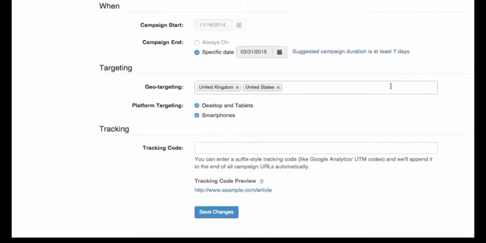Next is the When tab. This allows you to see the campaign start date and the campaign end date. Note that if the campaign has already been running, you are not able to modify this date. For the campaign end date, by default, Always On is selected for any of your campaigns.